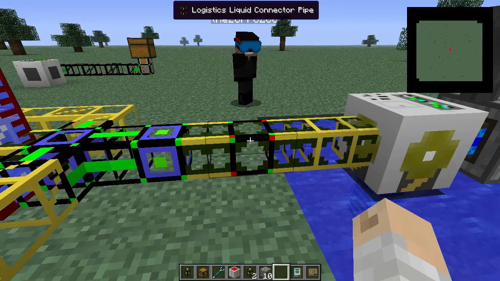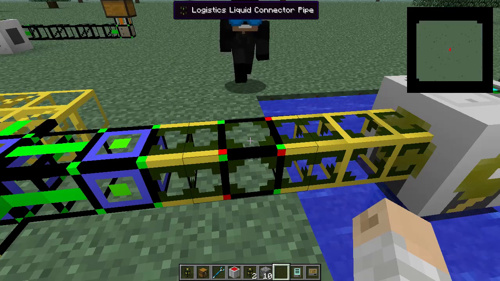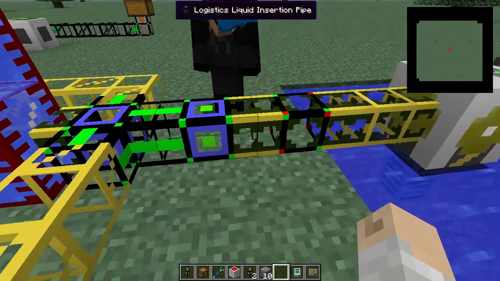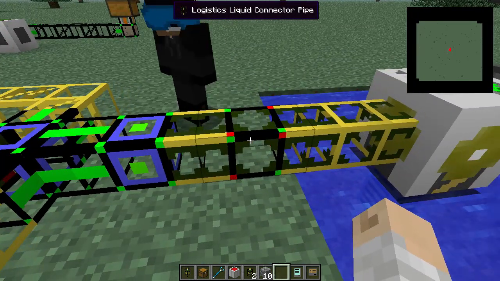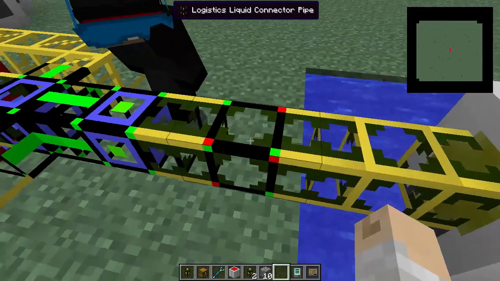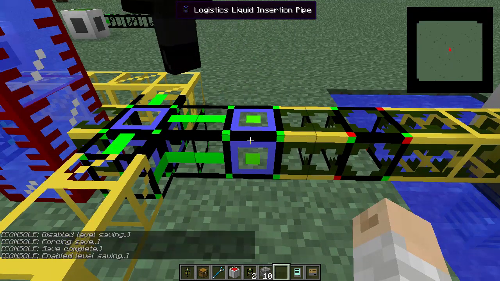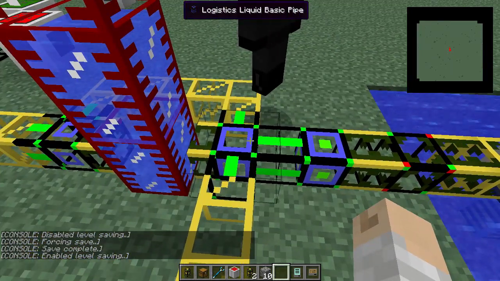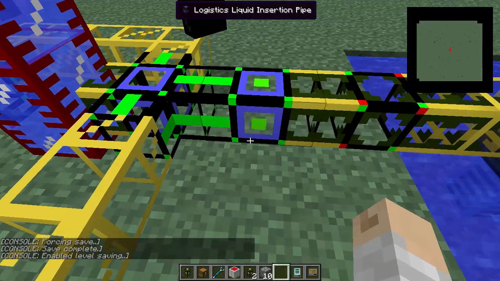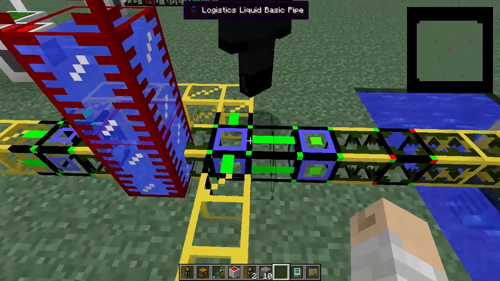The next pipe you have here is called a logistics liquid connector pipe. And what this does is it connects a logistics network to a liquid network. So over here I have regular liquid pipes, over here I have regular logistics pipes. And what you have to do then is connect that to a liquid insertion pipe, a logistics liquid insertion pipe. And what this does is it converts the actual liquid in the pipes over into the format that the logistics pipes move around. And you'll see it happen here in a second. The best way I can explain it is the logistics pipes basically put the liquid in little capsules and move it around the network for you, okay?